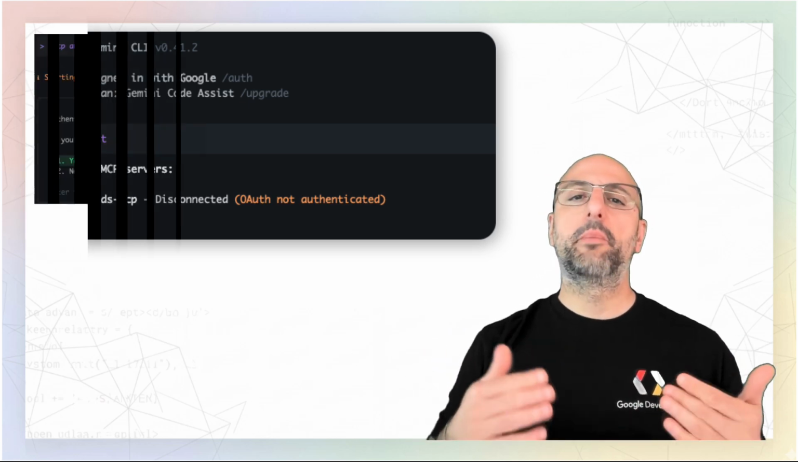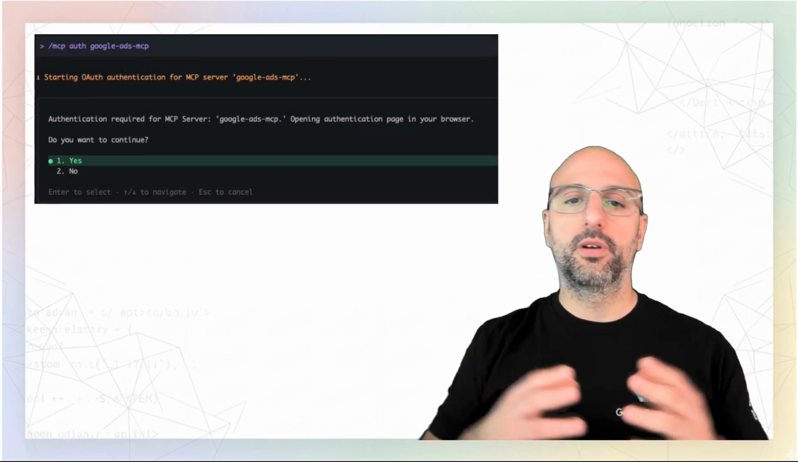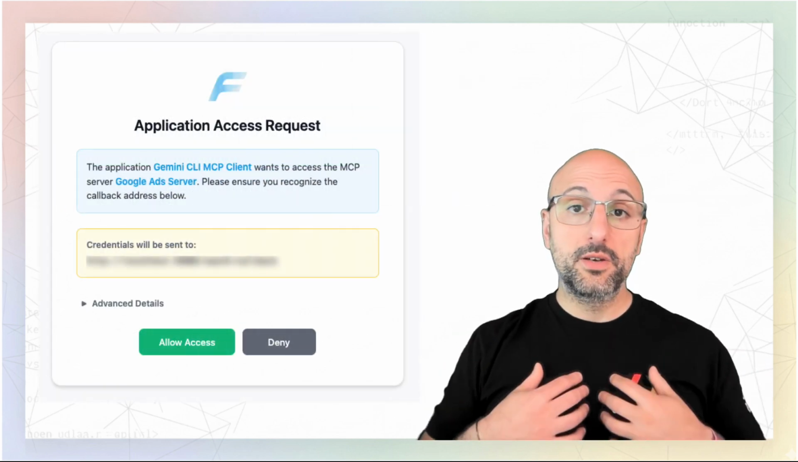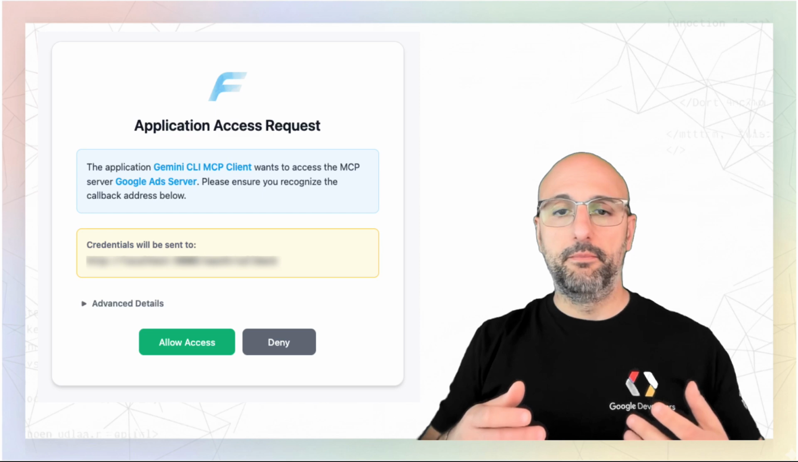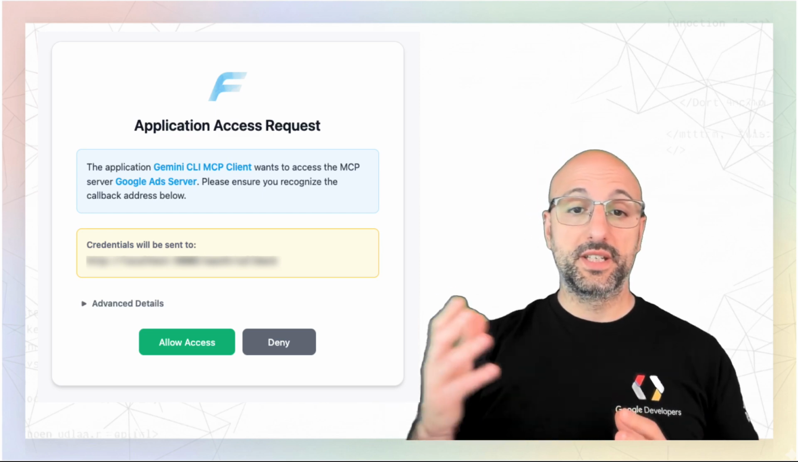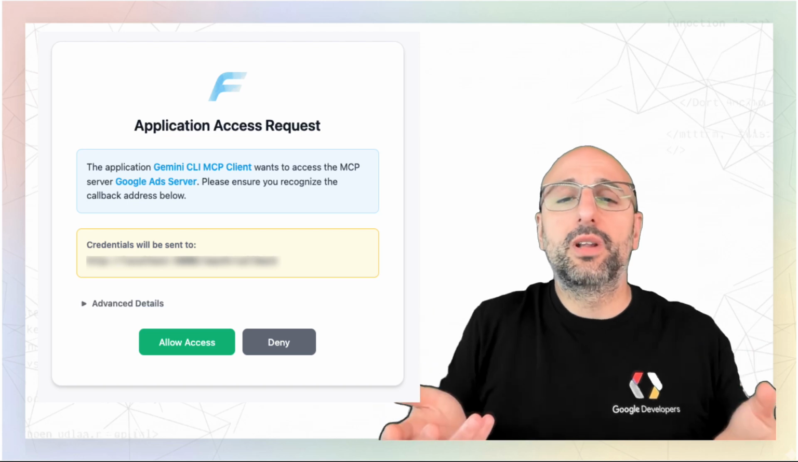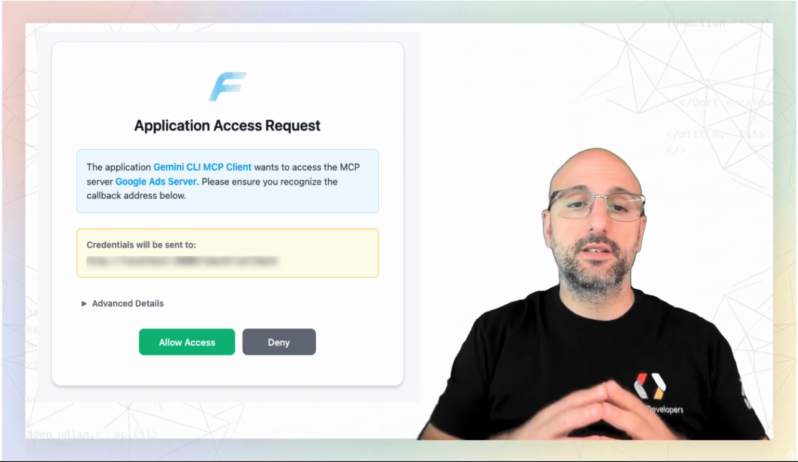To do so, I'm going to use the /mcp auth command. Once I click the Allow button, the credentials for my user will be stored on my machine, and paired with the application credentials that we set in the environment variable for Google Cloud Run, will grant me access to the Google Ads accounts that my user can access.